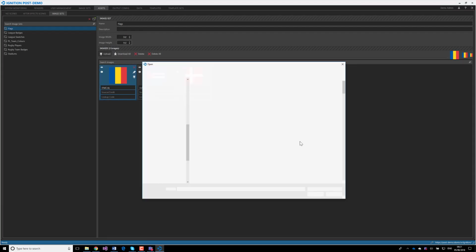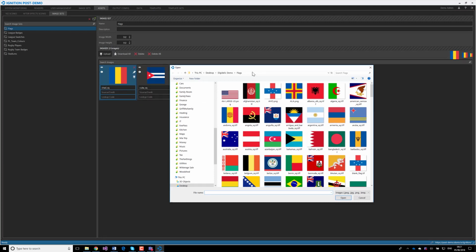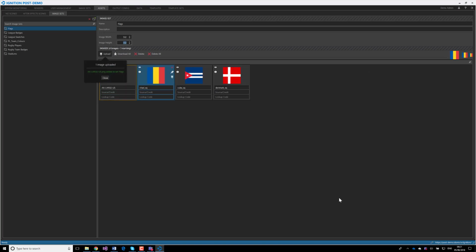And equally, we can upload something. This one is a US flag. Again, this one it's saying is the wrong size. So this time it's saying that the aspect is incorrect. So we now have an image set called flags.